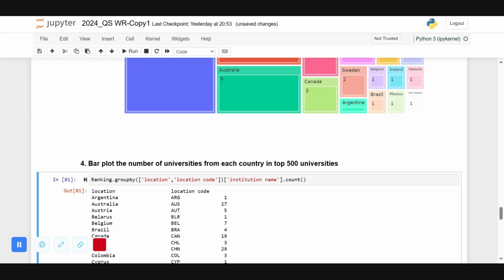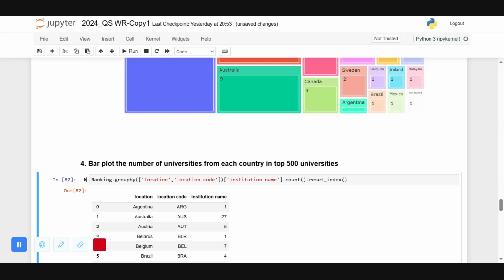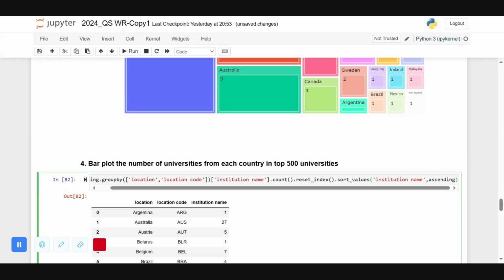Okay, let's just see here. We have location Argentina, and then our location code, and the number of universities is only one. So we want this as a data frame. Reset index. We have it as a data frame. Then we want sort values in column institution name, and we want ascending as false. Okay. So let's see.